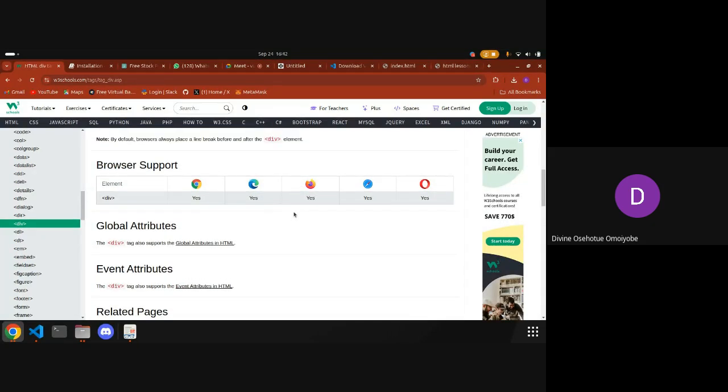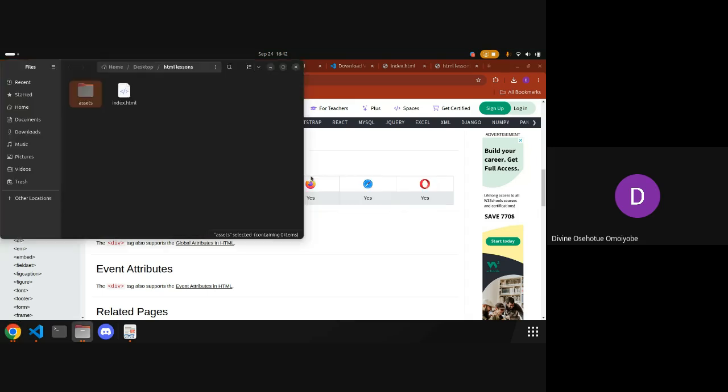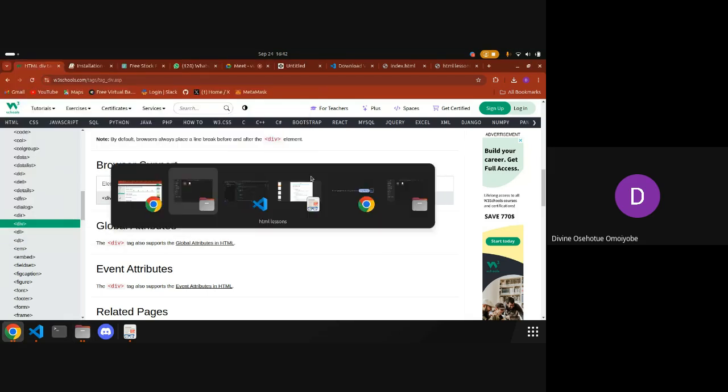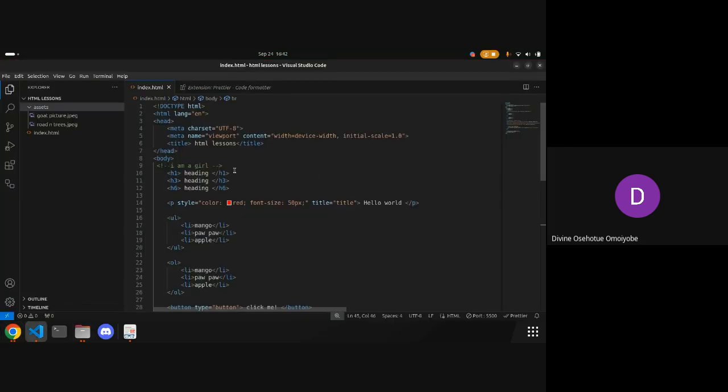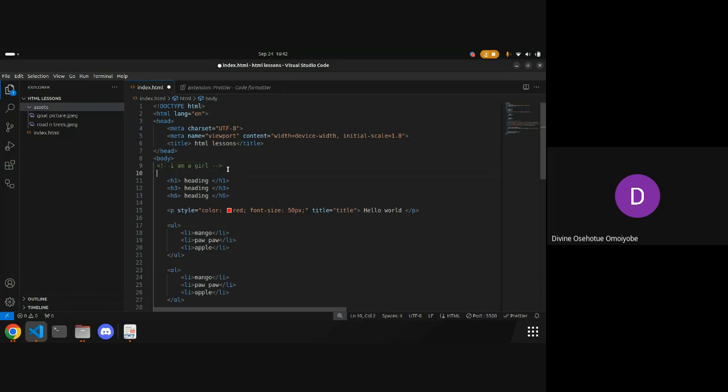So let's look at how we can use the div elements. For example, we want all our heading tags to be in one div.